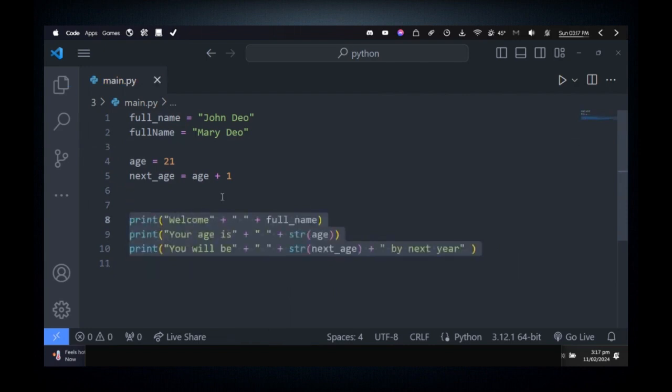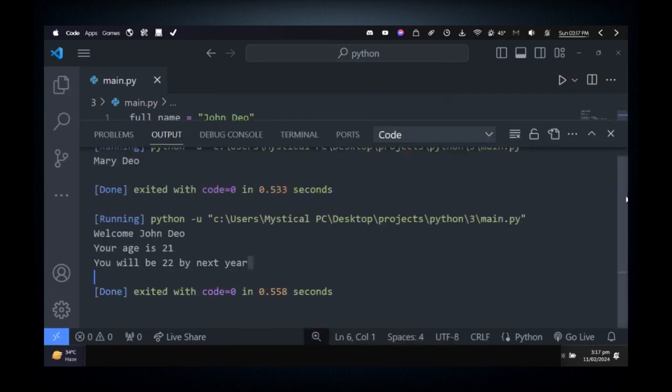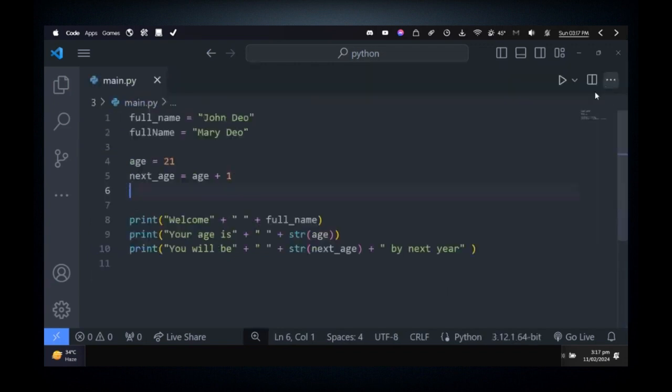So let me remove the comments. Then we can run our code. Okay, we have everything back to normal. We can also reassign a variable. So what do I mean?